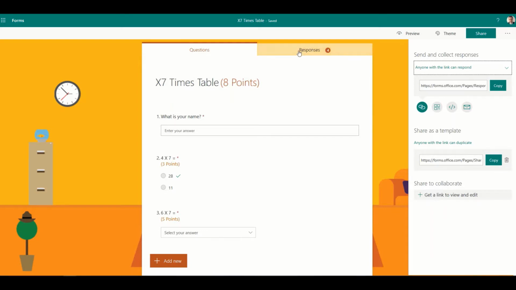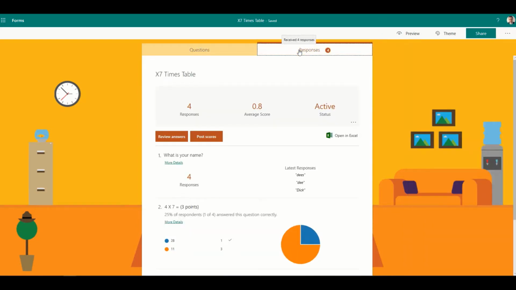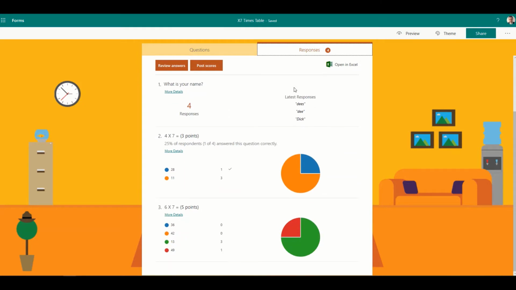The final thing to understand about Forms is that all the responses, the submissions by the pupils, can be seen under the Responses tab in Forms. Here you get a nice dashboard giving you a quick overview of the responses you've received. You'll also be able to open those responses in Excel and export them to a gradebook or a markbook.